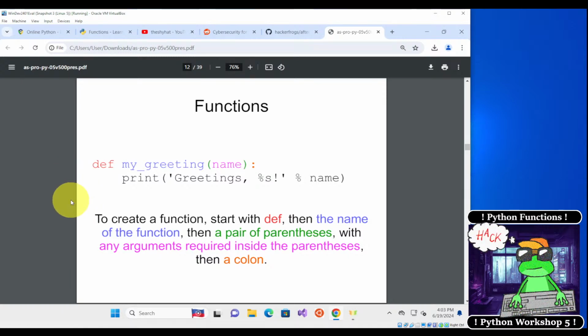So let's talk about how to create functions. We've got this handy-dandy example function right here, and we're going to break down what is involved in writing this function. To create a function, we start with the word def for define, and then the name of the function over here, then a pair of parentheses. The parentheses always come immediately after the name of the function, with any arguments required inside the parentheses.